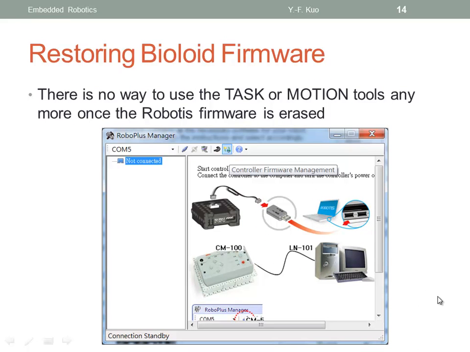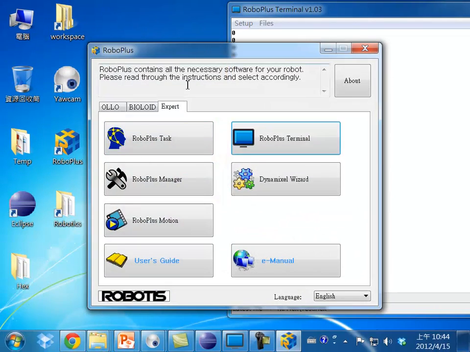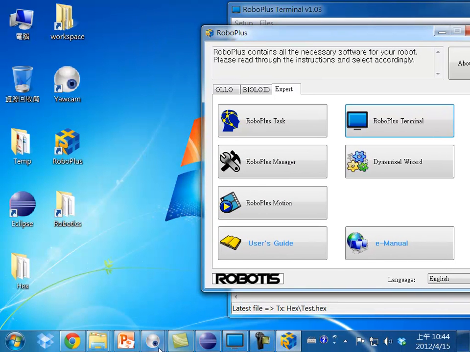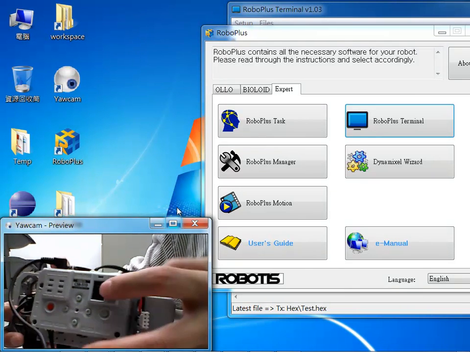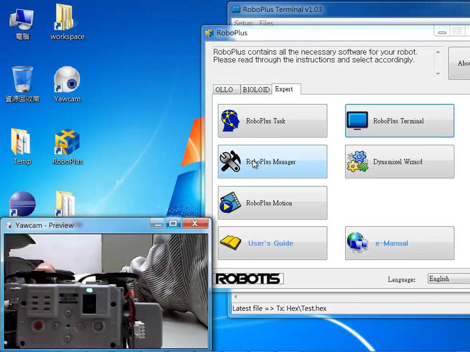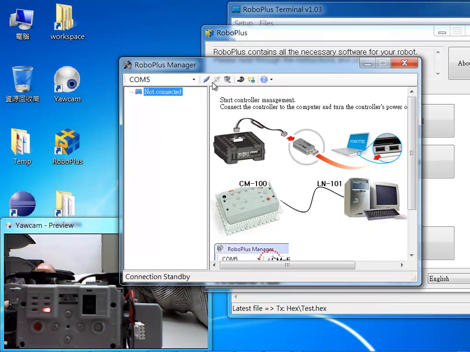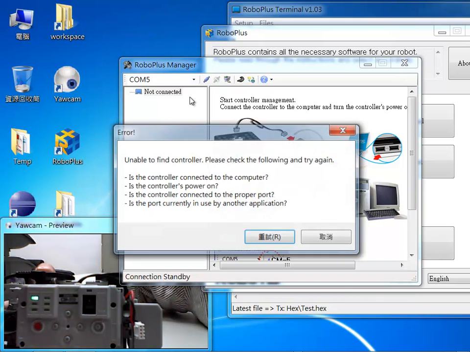Now we have downloaded the program into our microcontroller, and that will cause a problem: we cannot use the program provided by Bioloid, by Robotis anymore. The RoboPass program will not recognize the microcontroller. Let's try it. Now let me connect the CM-510 to the PC. Now it's running our program over here. And if I click RoboPass Manager and try to find it, it cannot do that.